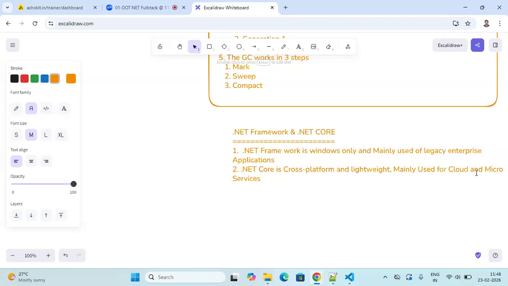Apart from that, any questions? Okay. Today we clearly understood how .NET works internally, starting from the compiler, then IL code, then CLR and JIT compilation, and finally garbage collector. These are not just theoretical concepts for exams. They are very important for interviews also and for real-time projects. When you attend interviews, especially for MNC companies, they will definitely ask about CLR, JIT, memory management, and garbage collection. So make sure you revise today's concepts properly. If your fundamentals are strong, learning advanced topics becomes very easy.